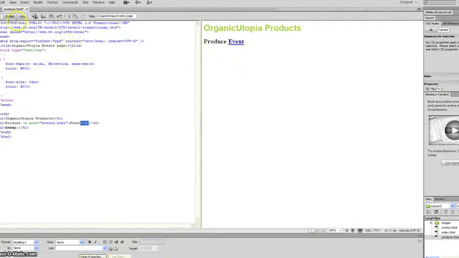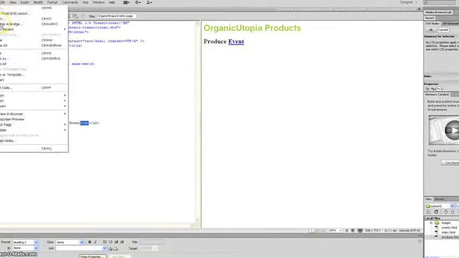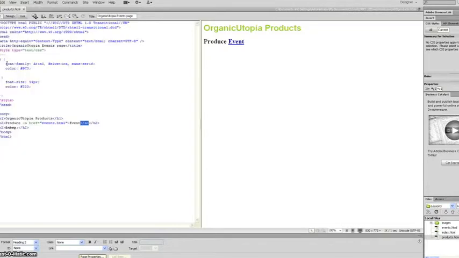So let's go ahead and save the file, and go ahead and save all of them.